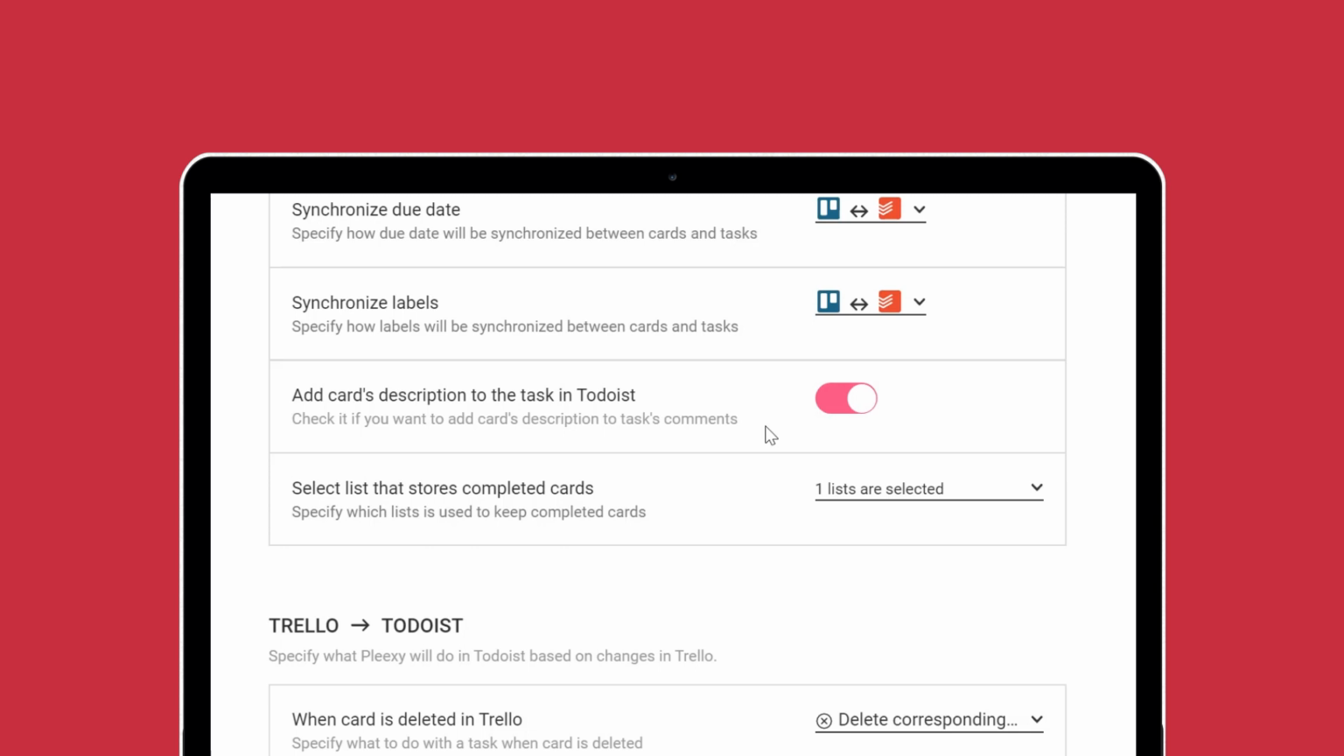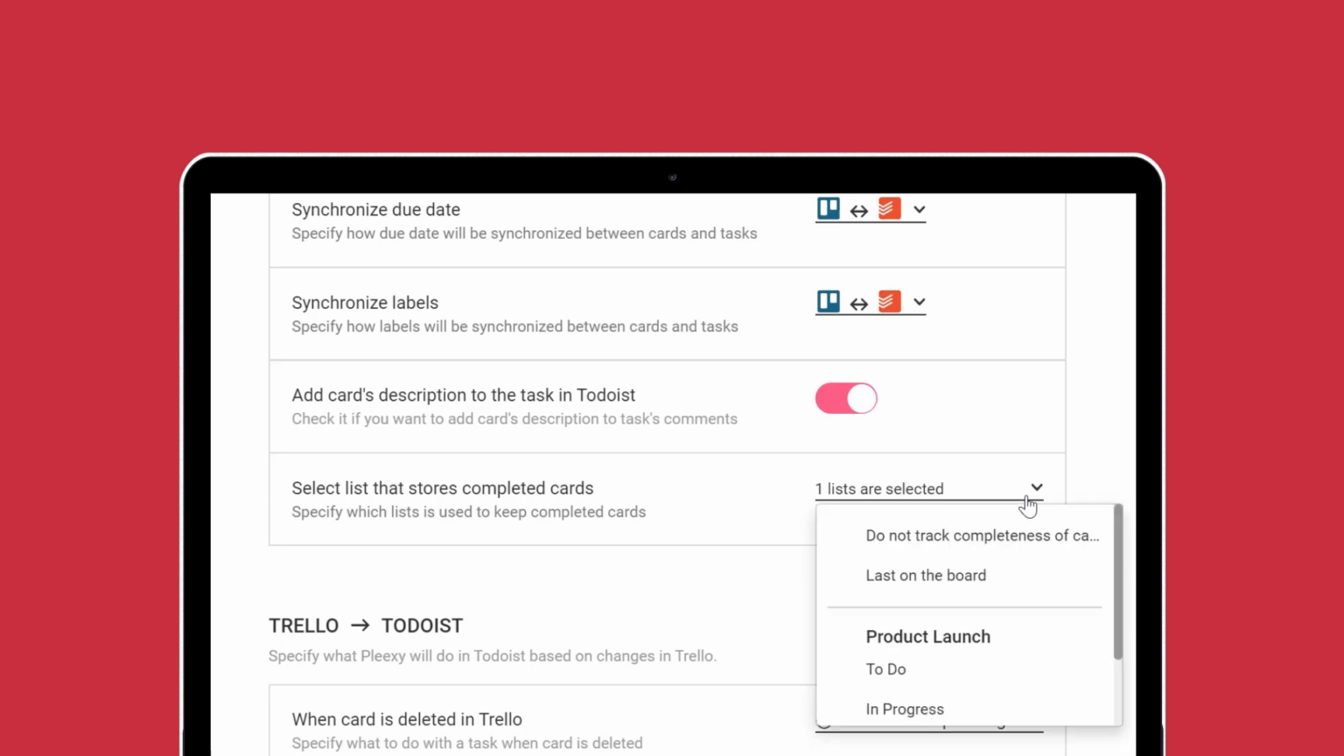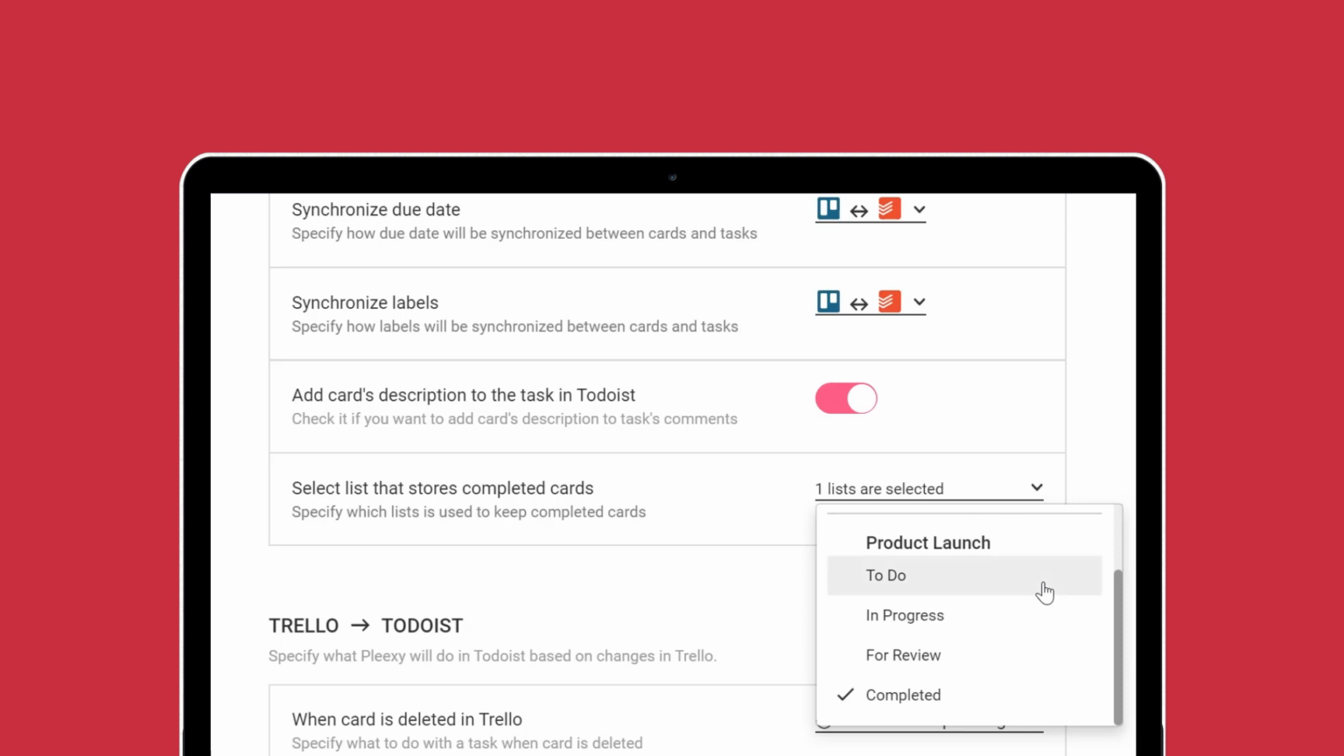And finally, you can customize which Trello lists Pleexy should consider completed. You can either tell Pleexy not to track completeness of cards, or Pleexy can assume that cards in the last list of a board are completed. Since we selected two specific lists for Pleexy to search in our source settings, we have the option to specify which list Pleexy will consider completed for each board. I'm going to select the list Completed.